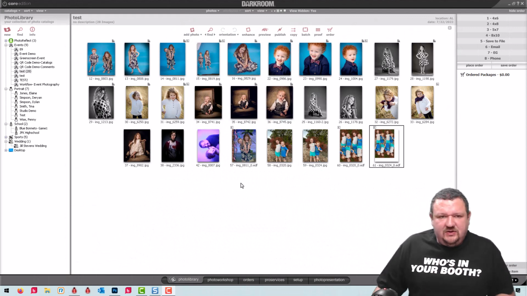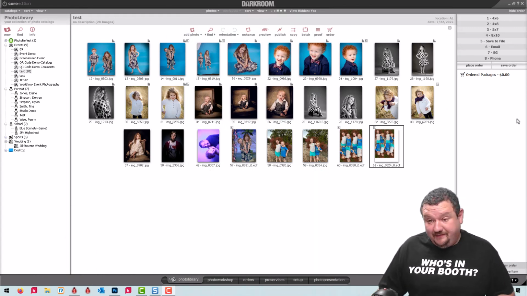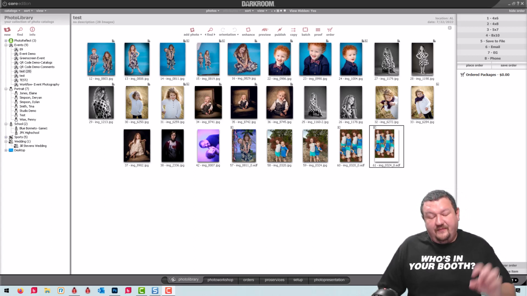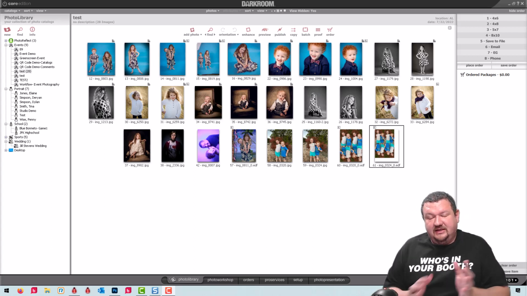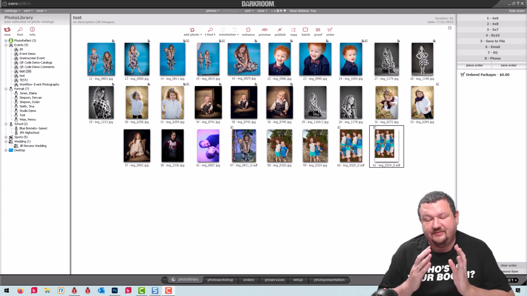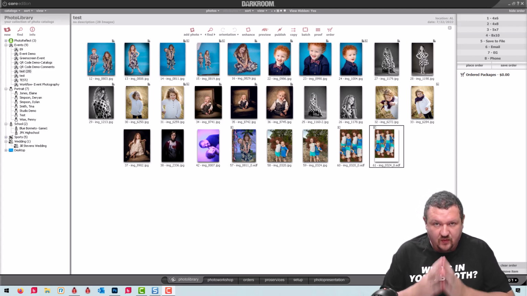So let's get into Darkroom Core Edition. The theme of today's video is that it is workflow software, and it's made to work the way you work, the way you want it to work.